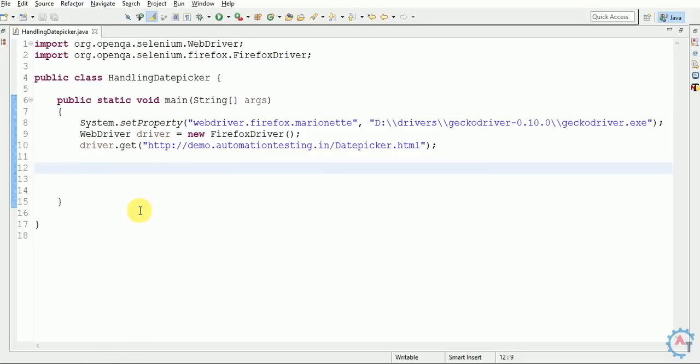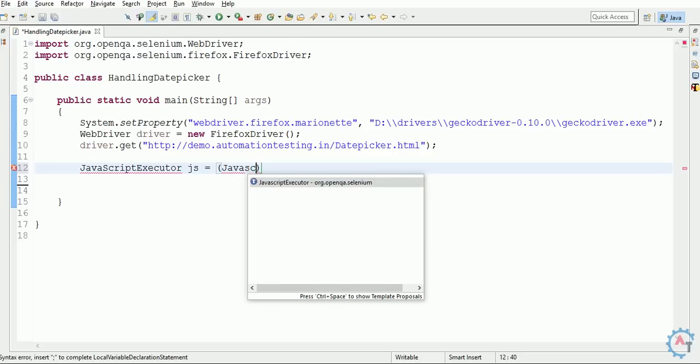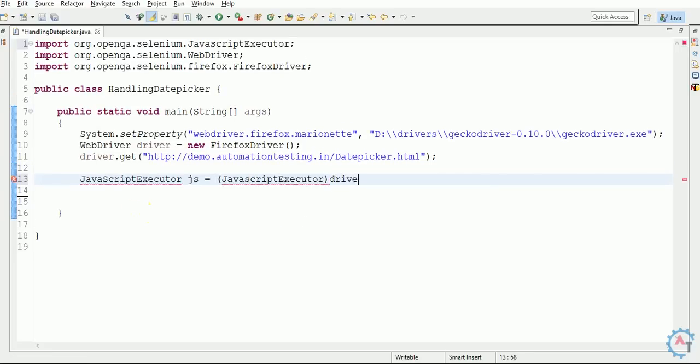JavaScript executor is an interface available in Selenium, and it has a method called execute script, which is one of the methods we will use. By using that, we can handle the web elements directly. So I'll create one object for this JavaScript executor, JS. I have to typecast with JavaScript executor, and I have to typecast with the driver.